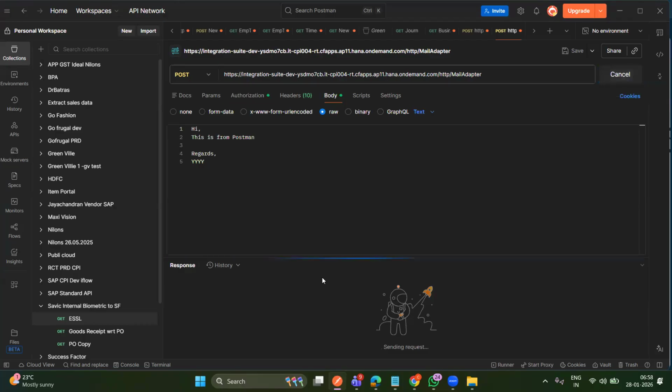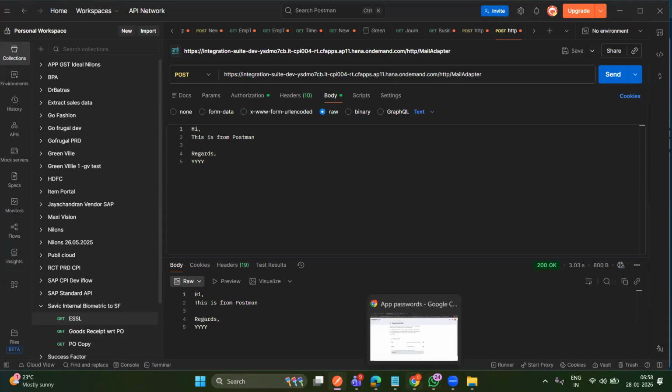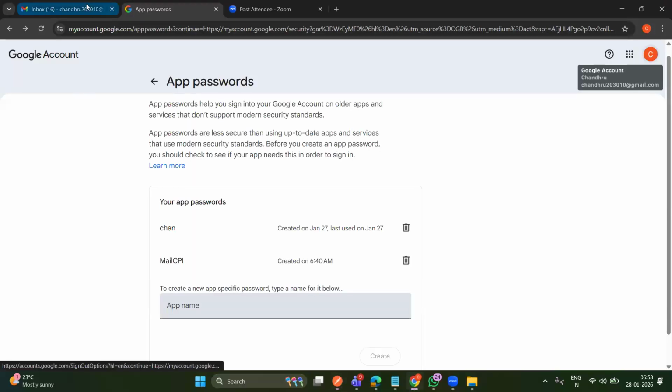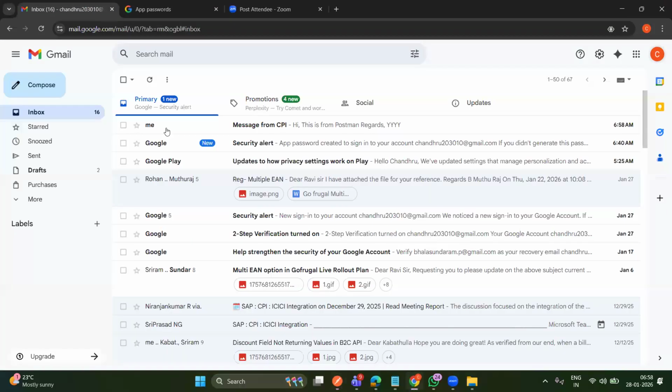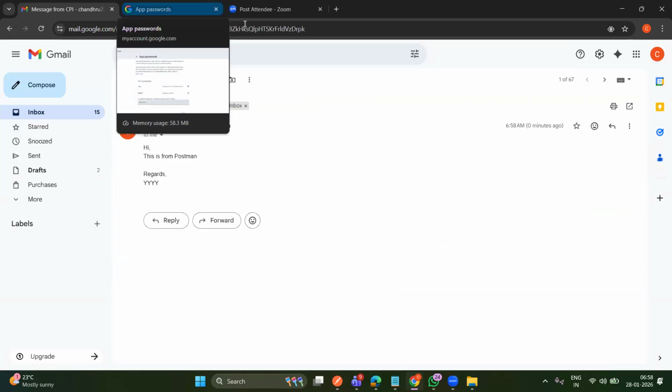Okay, we got a successful response. Let me navigate to my mail. Yeah, you can see here, successfully got the message from Postman. So this is how the mail adapter configuration will work. So let me explain with some examples.